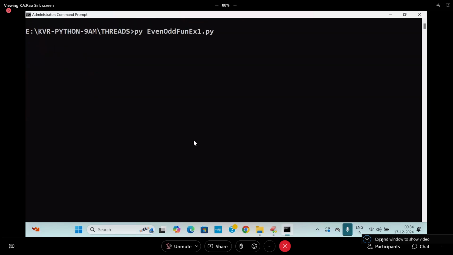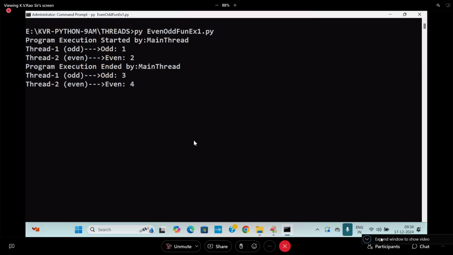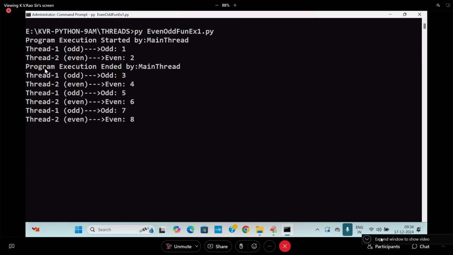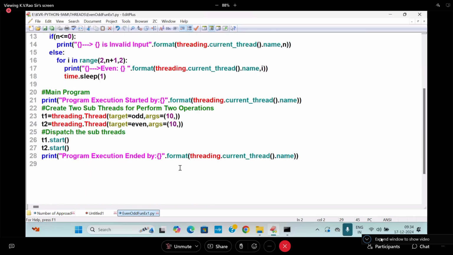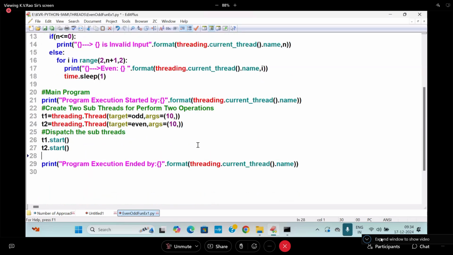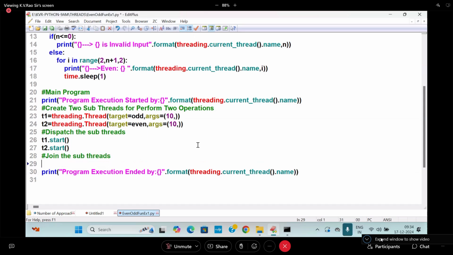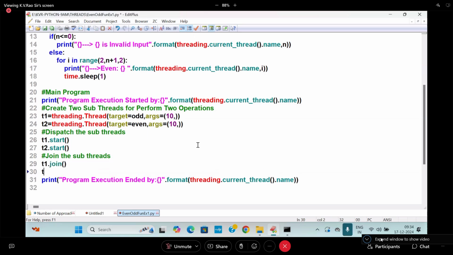So here you see, it is going to be given by what? Main thread is coming, ending the main thread there only, but still who is continuing? Subthreads are continuing. So when I should get this message? Last. So I need to go for what here? Join the subthreads. Very, very simple. How do you join the subthreads? T1 dot join, T2 dot join.